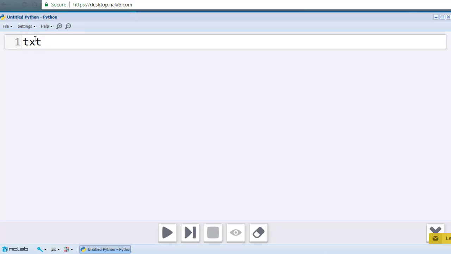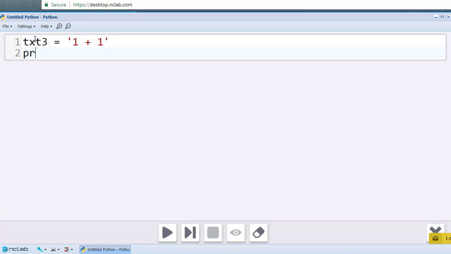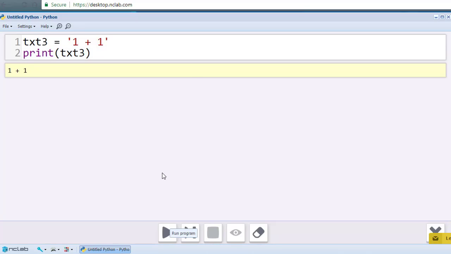Now, let's insert some non-alphabetic characters into a string. To do that, let's create a new variable, text3. Will it print the result of adding those numbers to each other? No, look, it prints the string as it is.